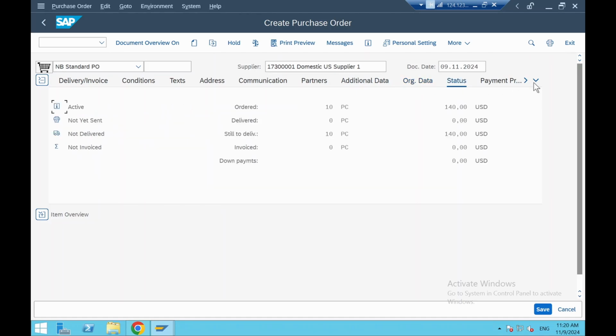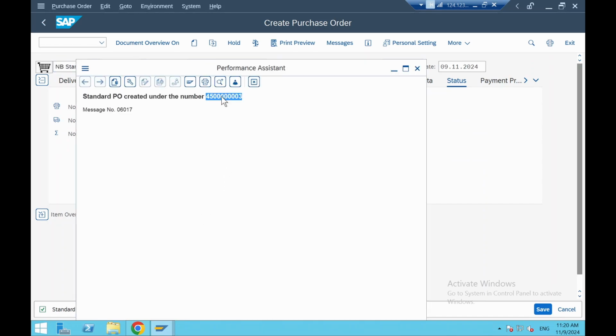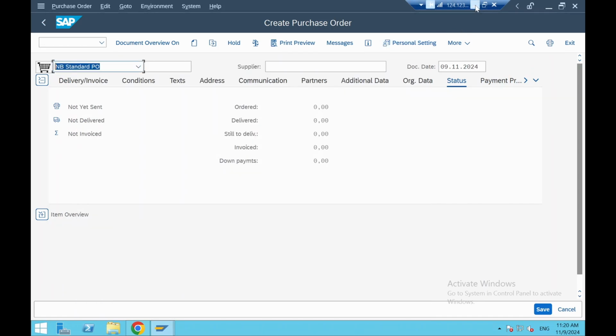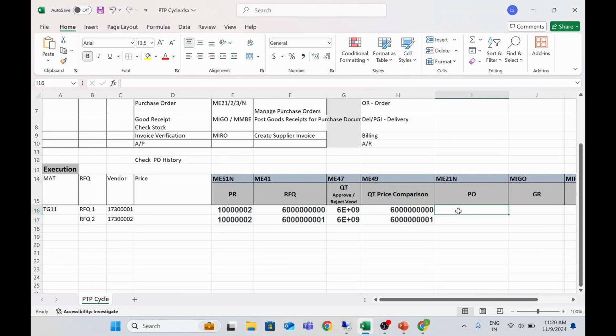Okay, fine. This is the information. Now let me save this. My purchase order number is 45003. Let me update my purchase order here. This one, first one. And again, the purchase order, I need to go for what?